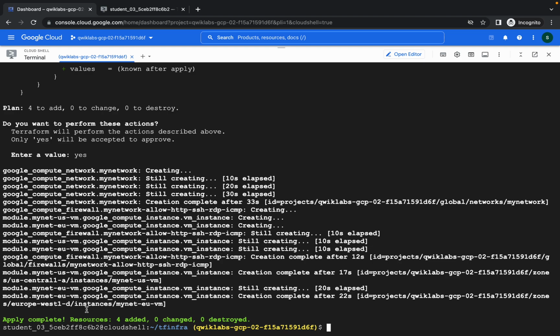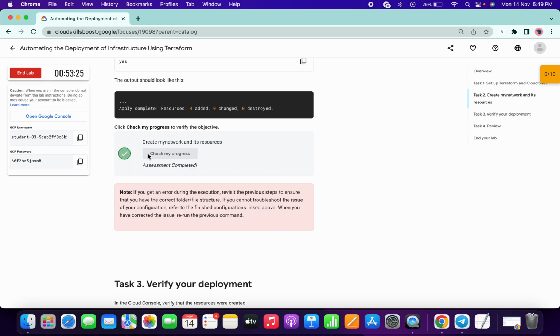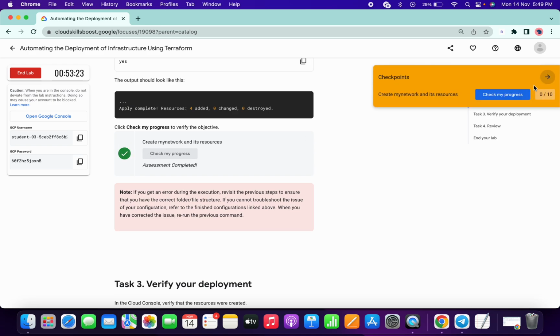So now it's done. You can see apply complete, resources: 4 added. So 4 resources have been added. Now click on check my progress and we got the score.